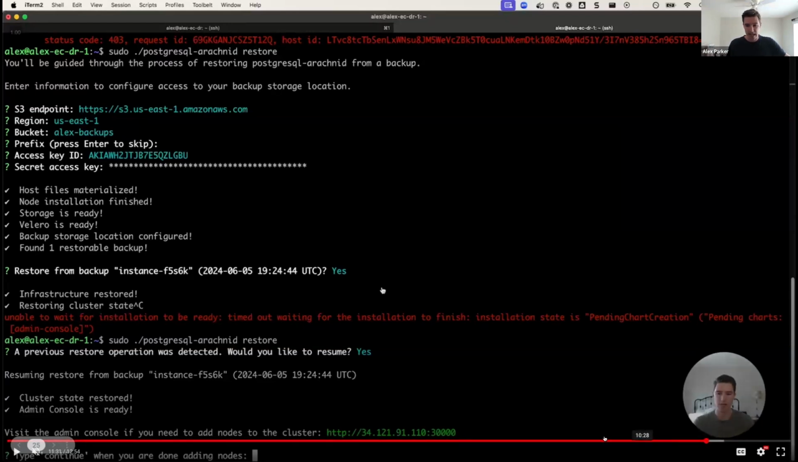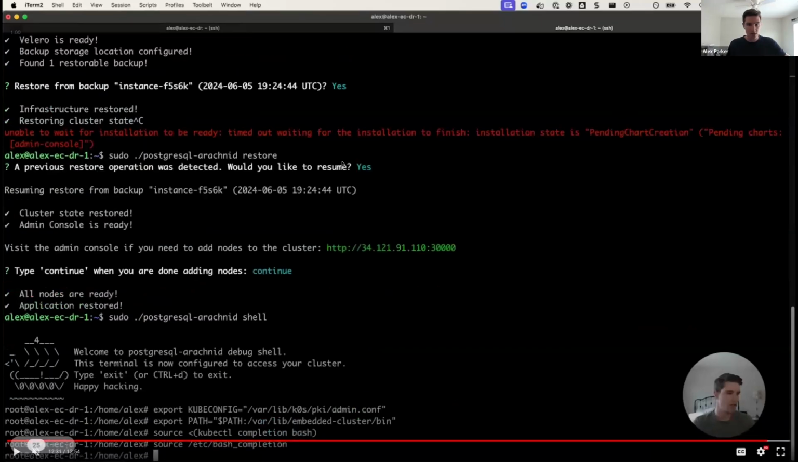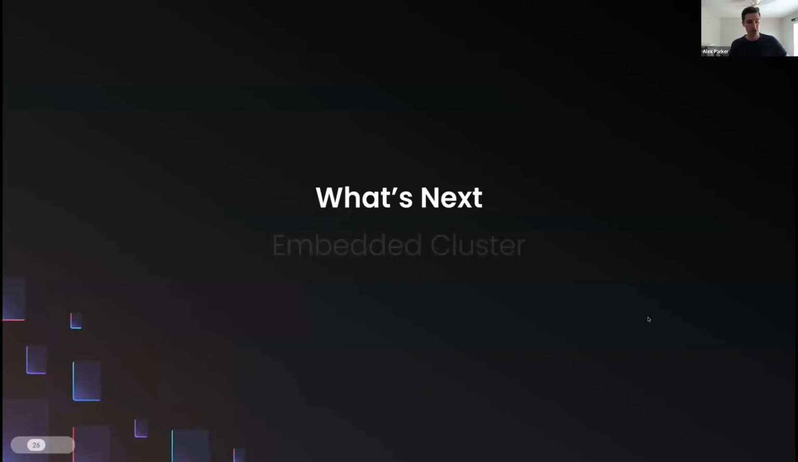I have the opportunity to add additional nodes here. Let me move forward so that's a little more visible. I can add additional nodes if I'm restoring a multi-node cluster. Once I'm done, I type in continue, and then the restore finishes. This is a great way to support the disaster recovery use case for customers that are using embedded cluster. All of those features are available today, and we've already had a number of customers testing them, but we'd love more feedback. If it's something you're interested in, please let us know, and we'd be happy to work with you on it.